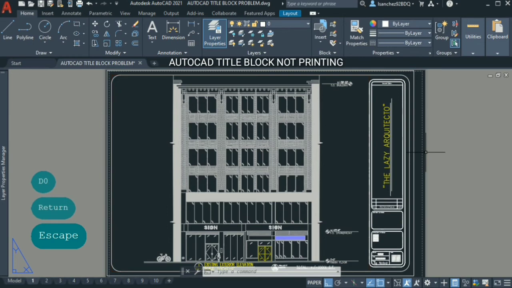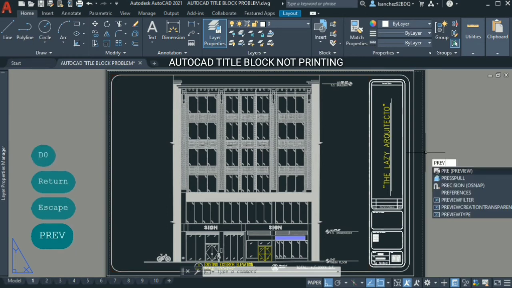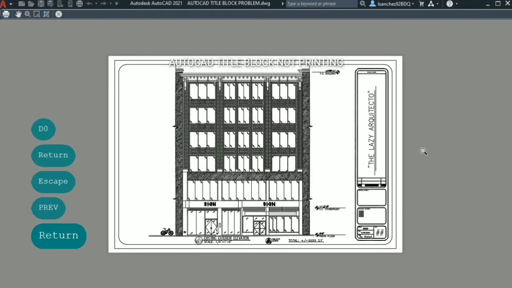Now, if you try again to print or PDF, you can see that now your title block is showing.